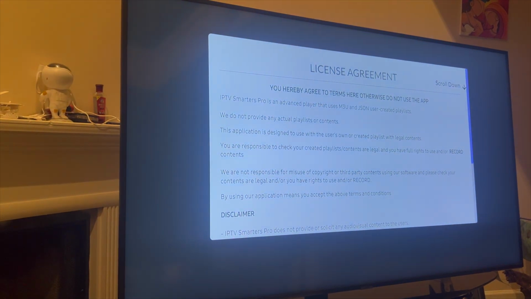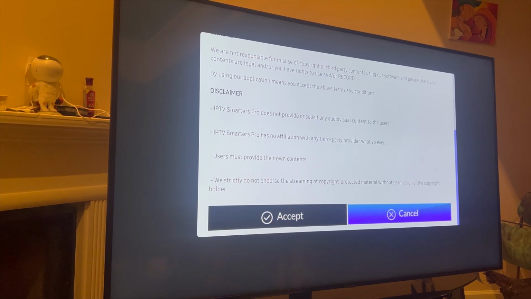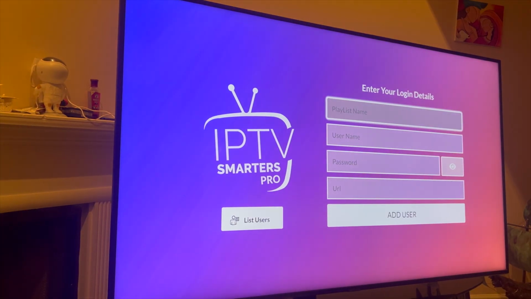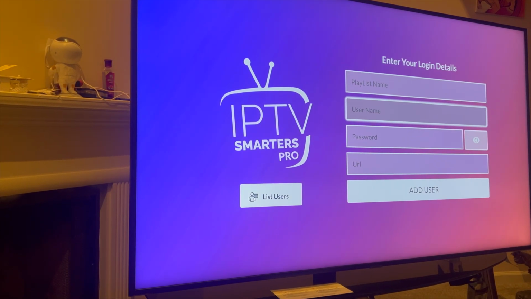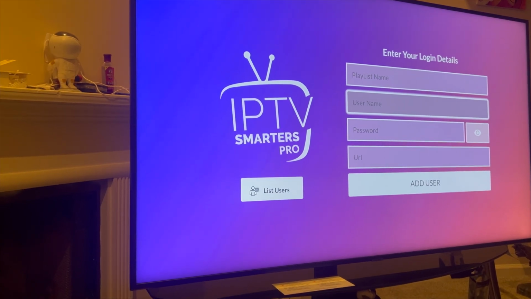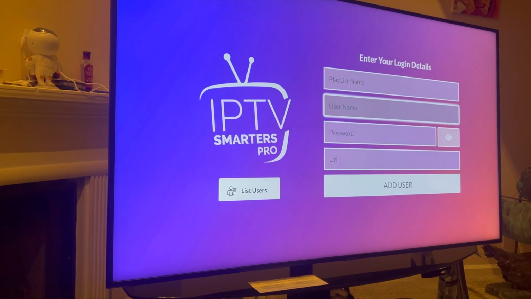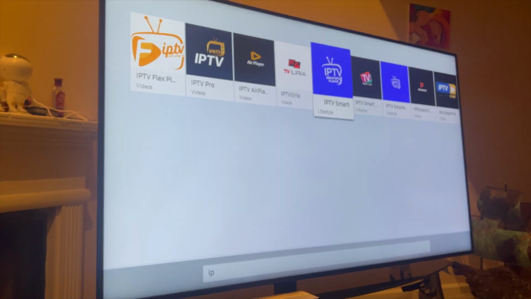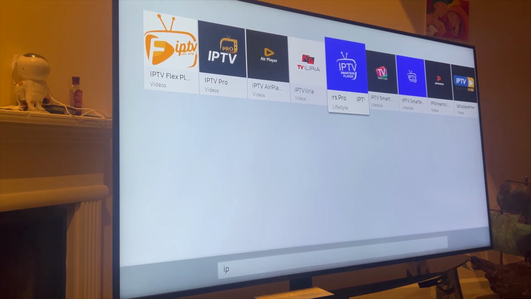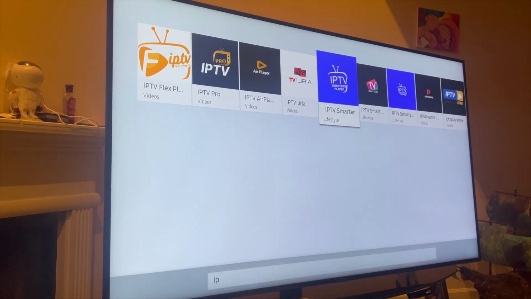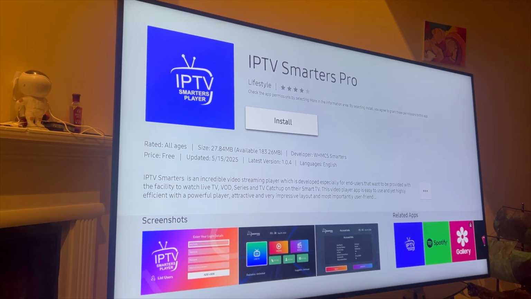After you install it, you will get this user license agreement. So scroll down and then click on accept. This is the landing page where you would need to enter the playlist name, username, password and URL. Once you have added the user, you will start to see the IPTV on your television and browse the channels, search for movies and all the stuff you can see.